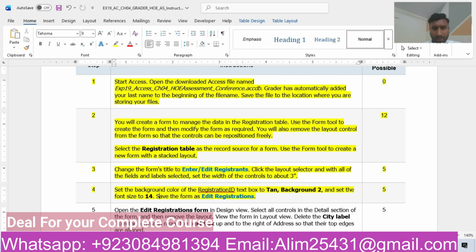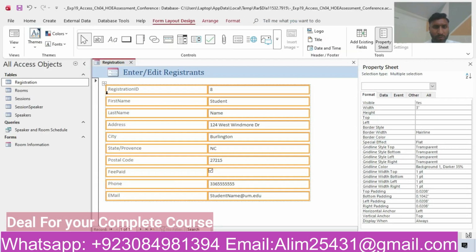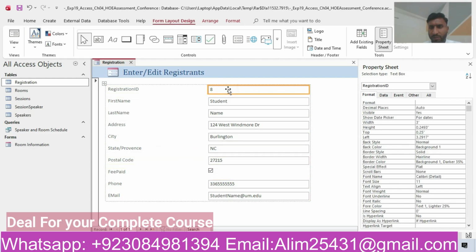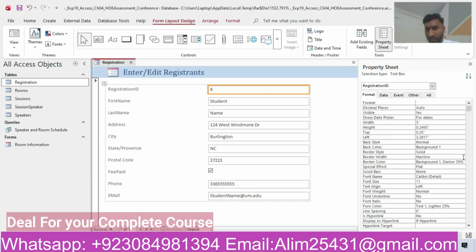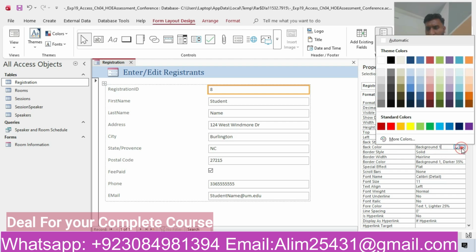So we will go to set the background of the registration ID text box. That's our registration ID text box. We need to change its background. Background 10, background 2. So we will select the background color. That's our background color. We will open that one. 10, background 2. We will select 10.